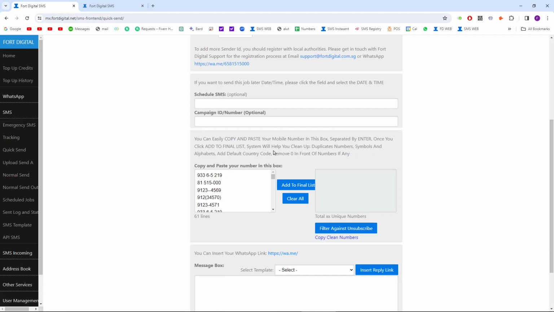First, it will clean up duplicate numbers. As you can see here, I've got 61 lines. Once you add to your final list, it will clean up all the duplicate numbers and only take the unique numbers. The second thing is it will clean up all the symbols and alphabets, so there will be just numeric digits. Third, it will automatically add the country code. If your account default country code is +65, it will automatically add +65, and it will remove the 0 in front of the numbers if there is any.